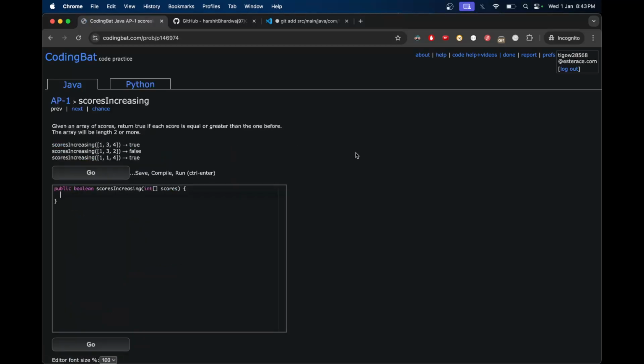Here comes the 5 seconds break for you to pause and attempt this problem on your own.